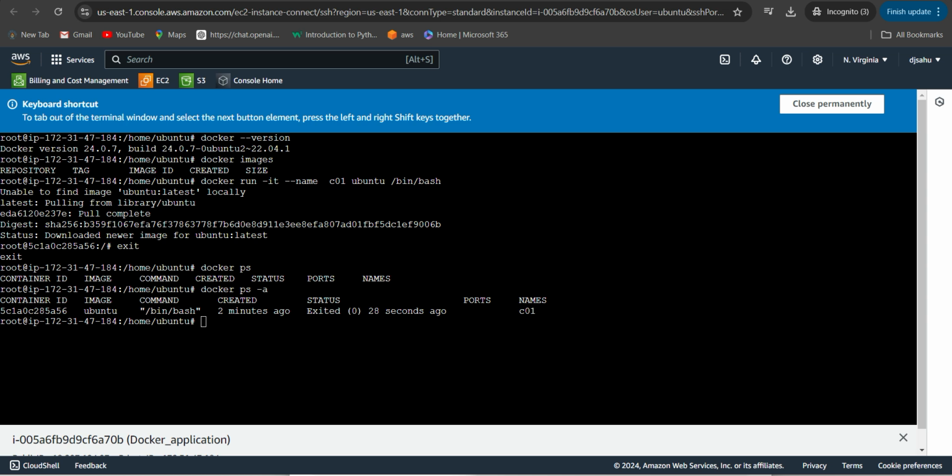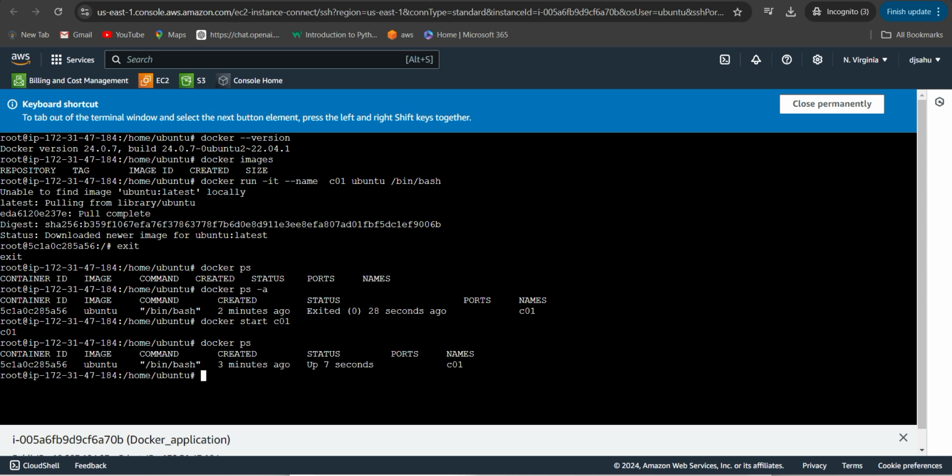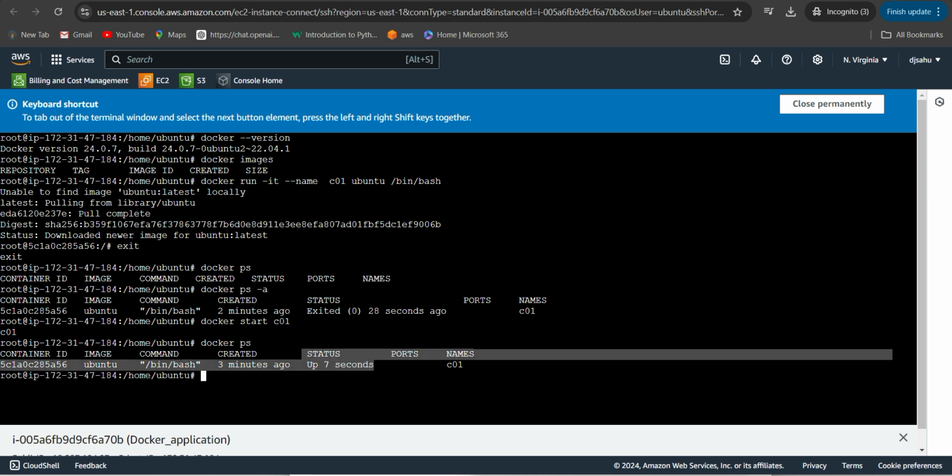Now you might also be wondering, I have stopped the container, still I want to access it, how can I do it? For that, docker start and the container name. So what is the container name? C01, right? So docker start C01. So the container is up and running. You can see by the command docker ps, the status is Up.